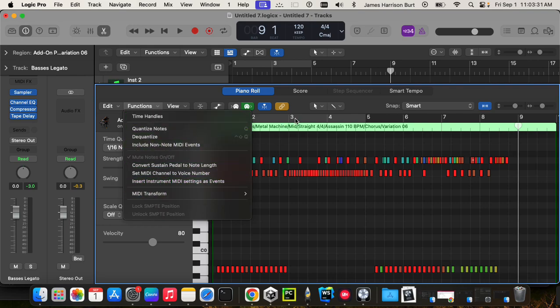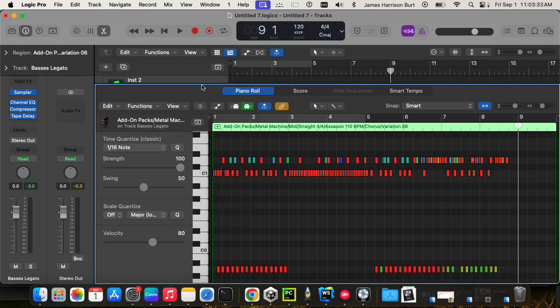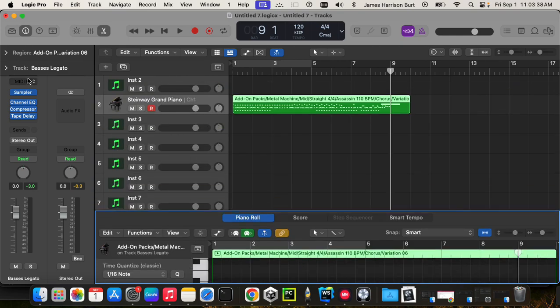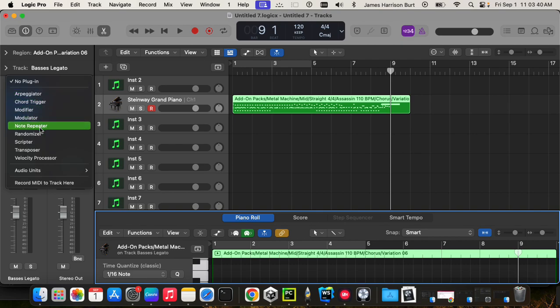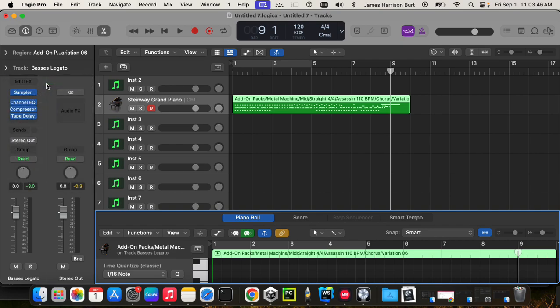7. MIDI effects. Logic Pro includes various MIDI effects, such as arpeggiators, chord triggers, and MIDI plugins. You can add these effects to your MIDI tracks by inserting them in the channel strip's MIDI FX slot.